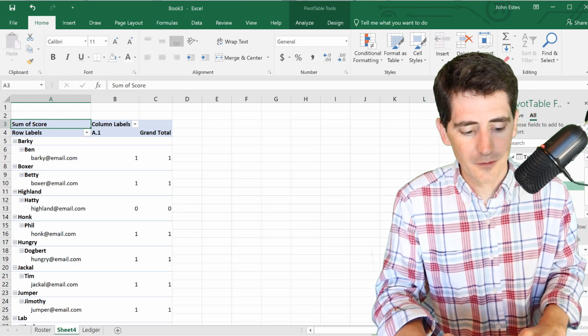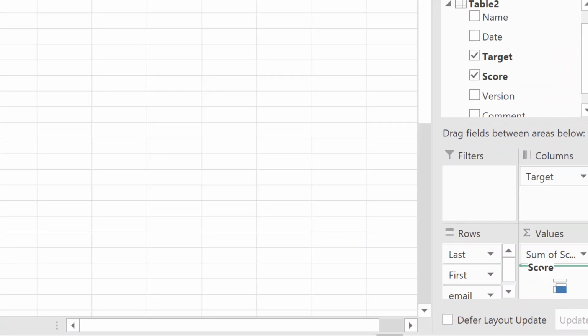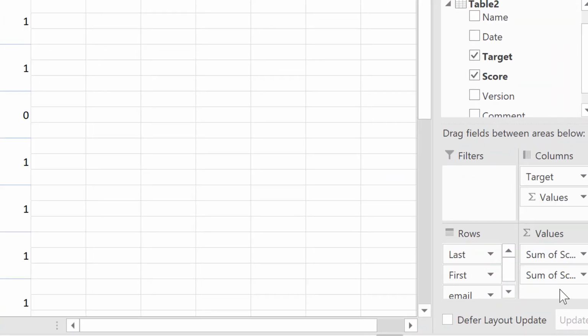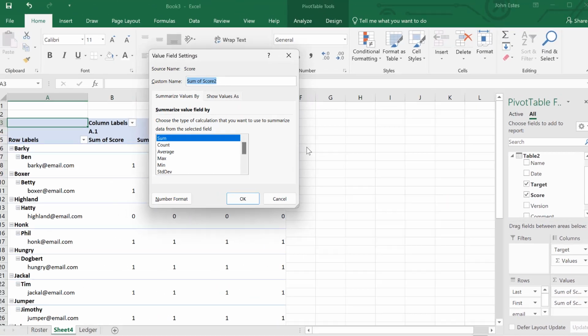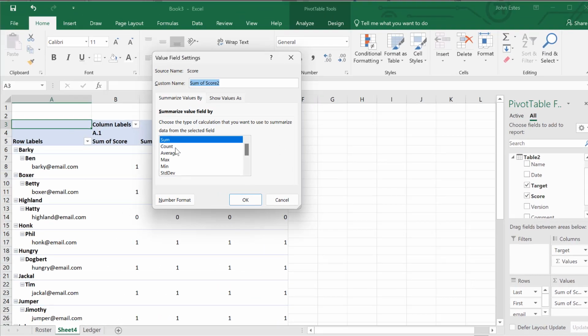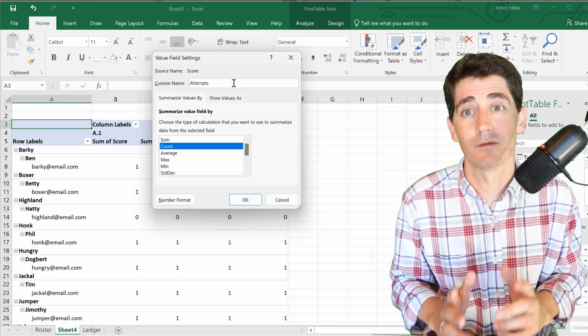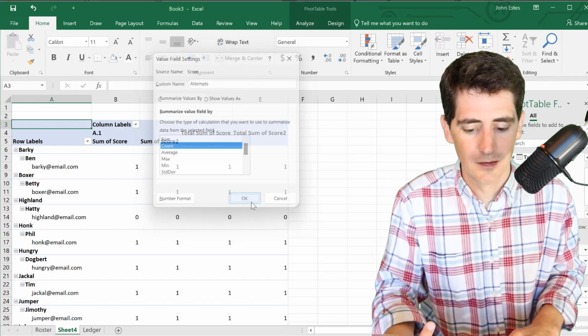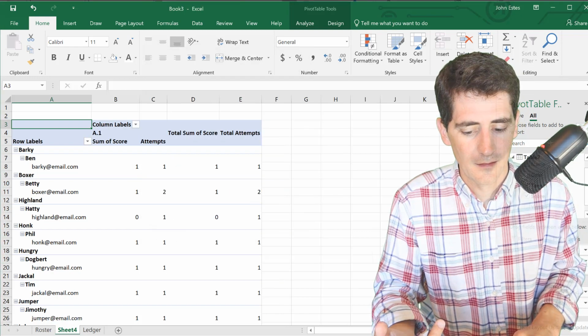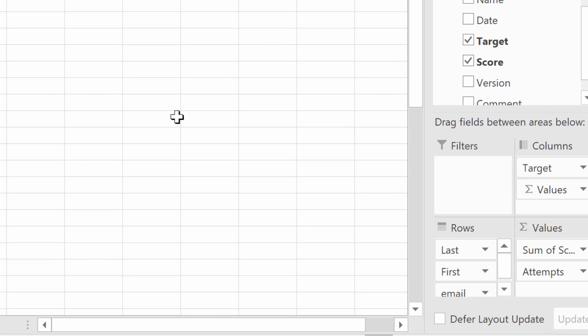Okay. One other thing I'm going to do is I'm going to drop score in again, and so it's summing again, so it's repetitive, but if I click the drop down arrow by sum of score, I can go to value field settings, and I actually want to change this to count, and I'm going to call this attempts. So this will be the number of attempts for each target a student has, which is information I want to keep up with as well. So hit OK.